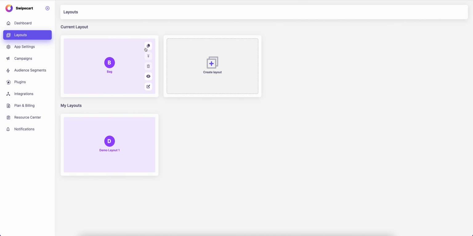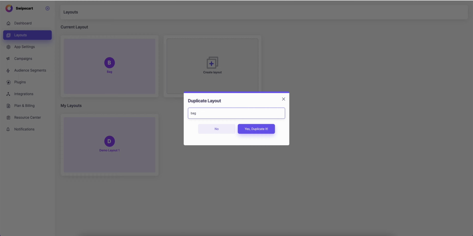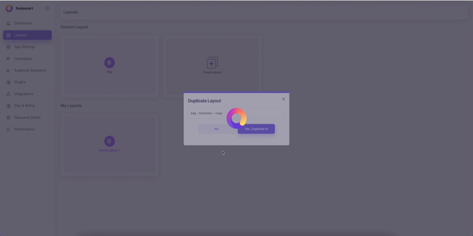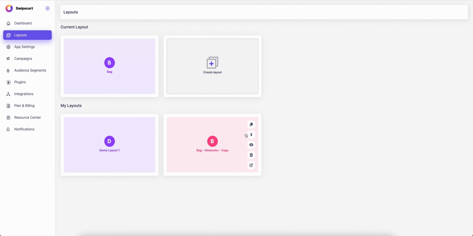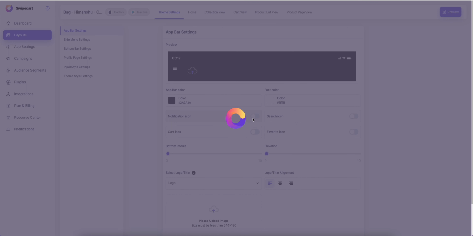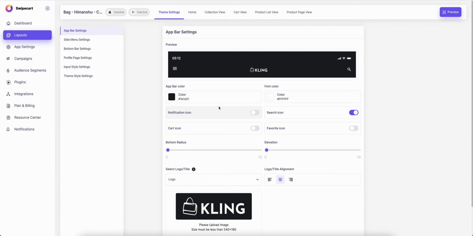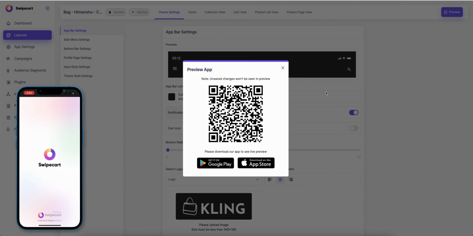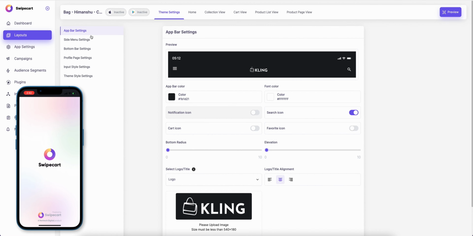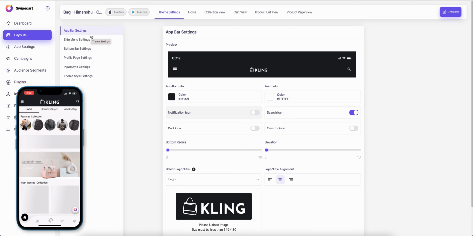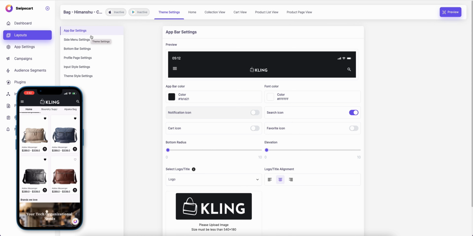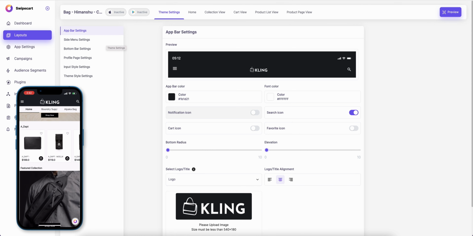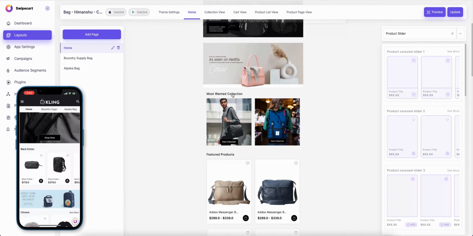Let's go ahead and create a copy of this layout. Let's do bag Himanshu copy. All right, let's edit it. So this is a store that was designed already. Let's look at the preview. As you can see on the phone, it's loading right now. Let's wait a little bit. All right, so we can see the preview of our layout over here, and let's see if it reflects the page. Yep, it does.